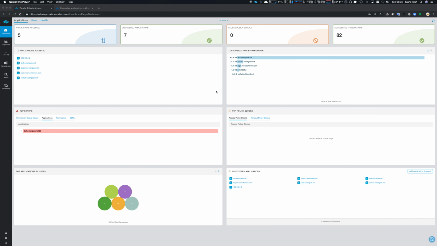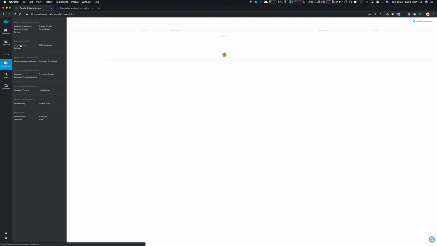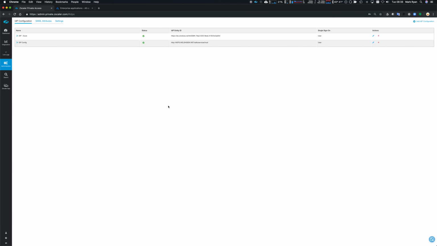Hi, I just wanted a quick demo of multiple IDP support for Zscaler Private Access and show you just some of the things you need to watch out for when configuring it. Let's just come into my private access IDP configuration, and you'll see here I've already got multiple IDP support configured.